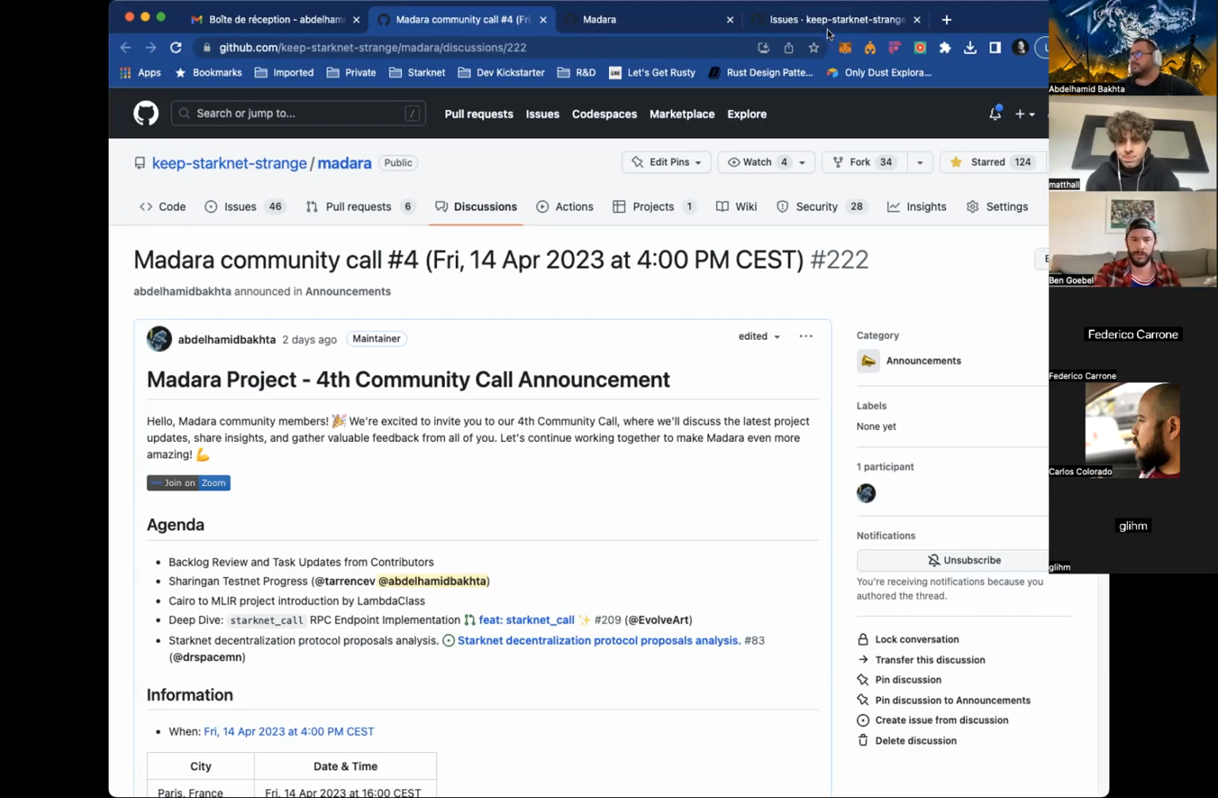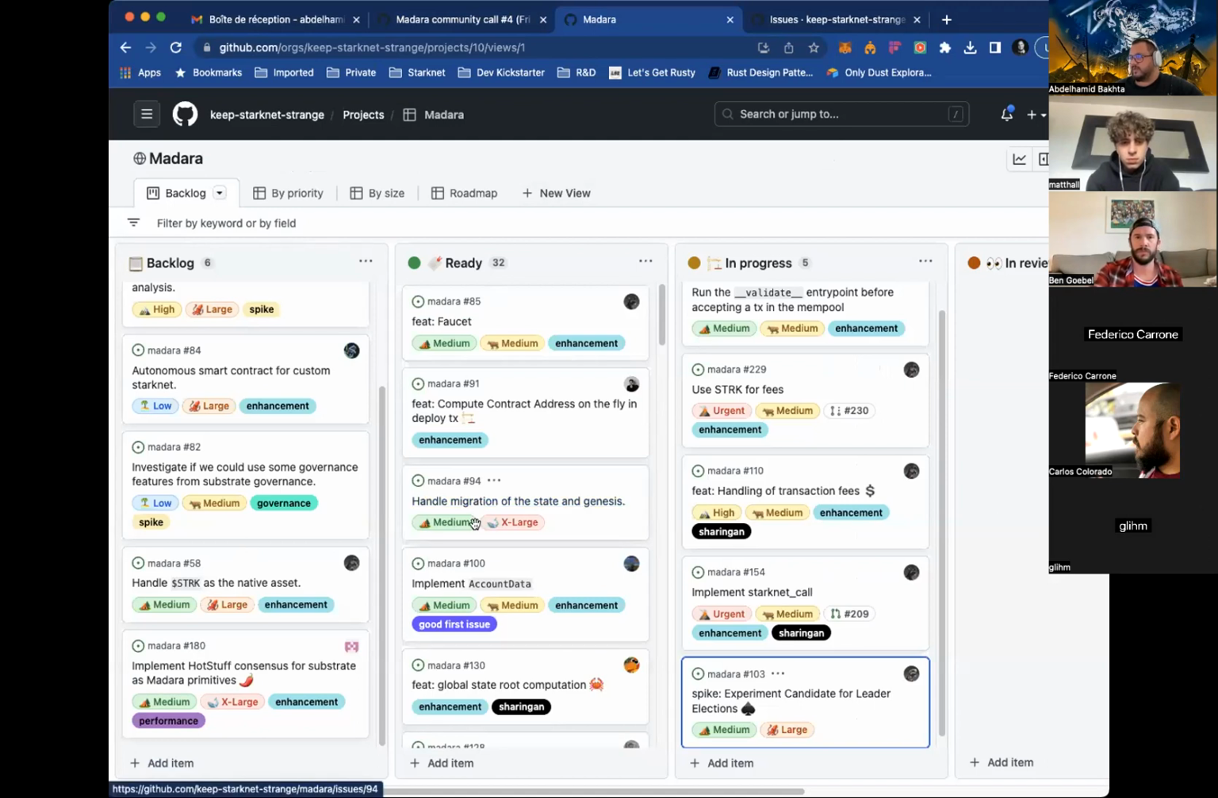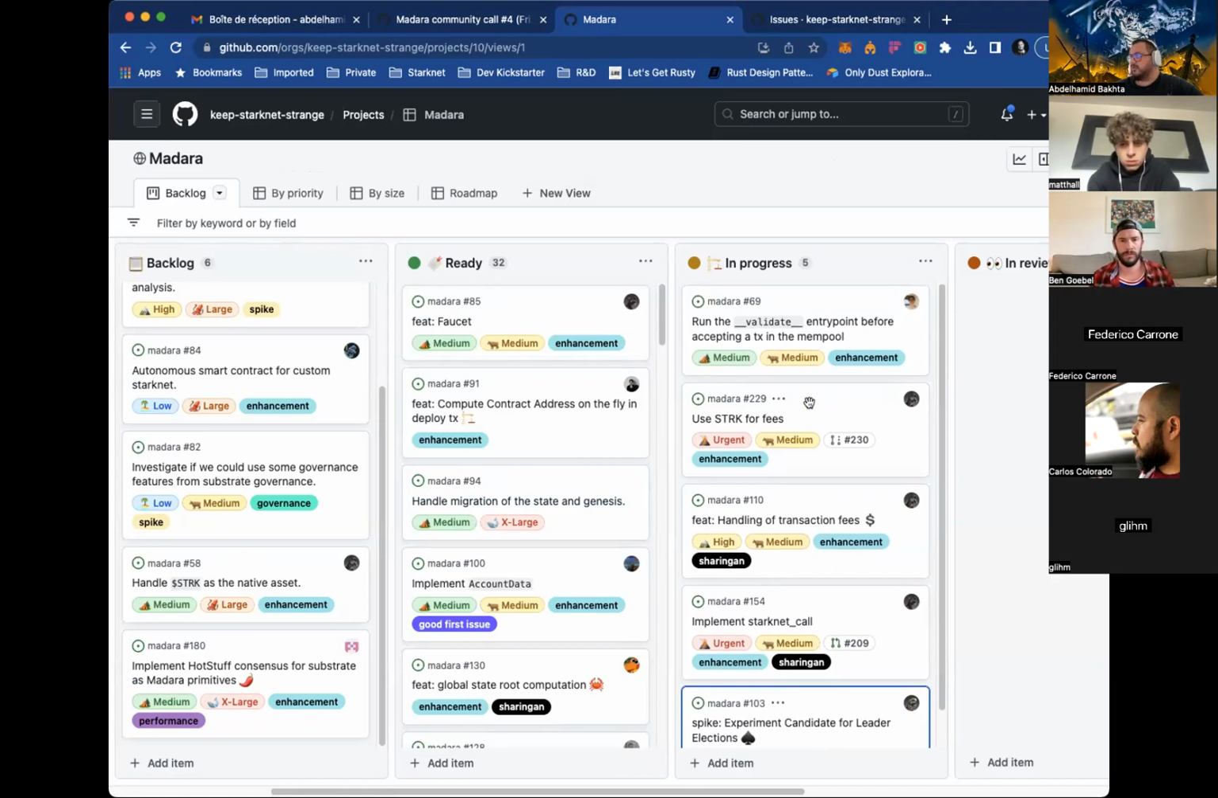Yeah, so let's start with a backlog review and an update by the different contributors. Let's start with the tasks that are in progress. Do we have someone from Finiam that can give an update on this task, running the validate entry point before accepting a transaction in the mempool? I got some feedback and answers yesterday. I'm just going through it right now. Still haven't taken on the work per se. We'll try to do it today. Okay, good.